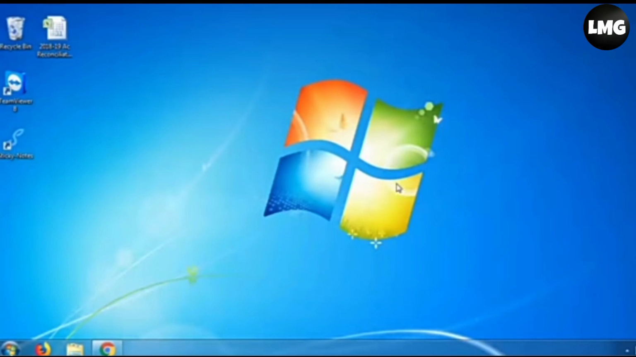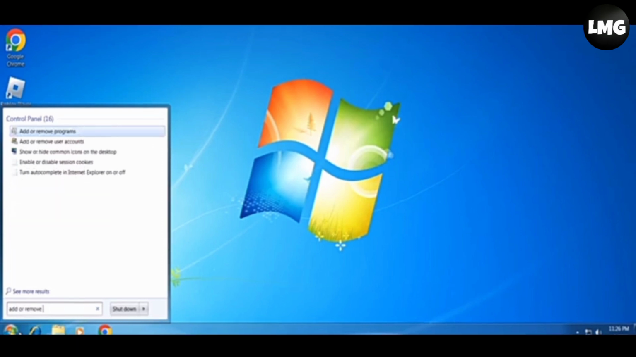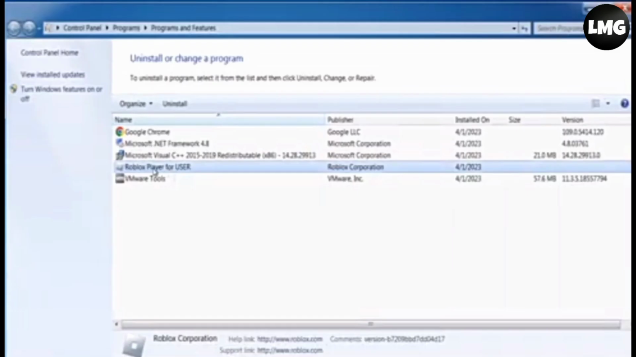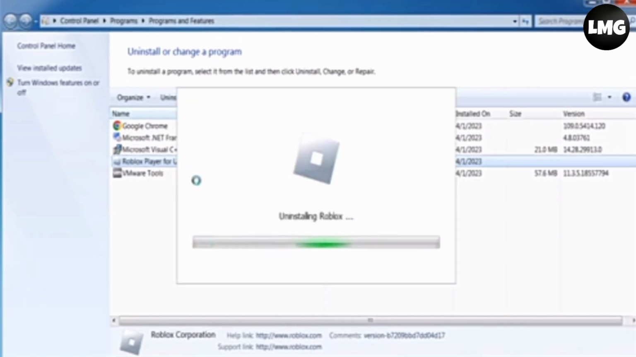First of all, you just need to click on your start option at the very bottom left, and now you have to just search here for add or remove program. Once you find it, click to open it. It will take you to your control panel. Here basically you have to right click on your Roblox player user and then click to uninstall it. Don't worry, this is the permanent way to solve your error.